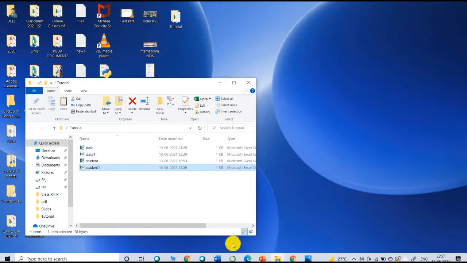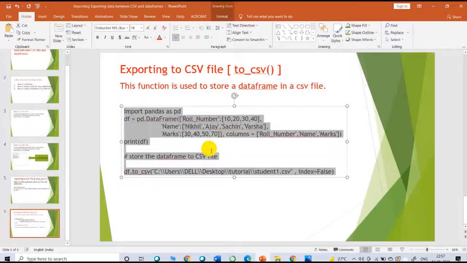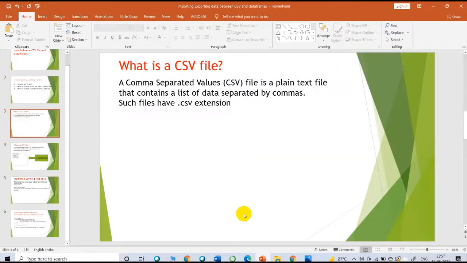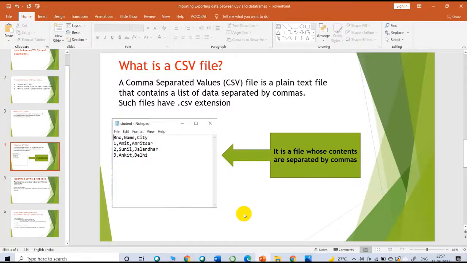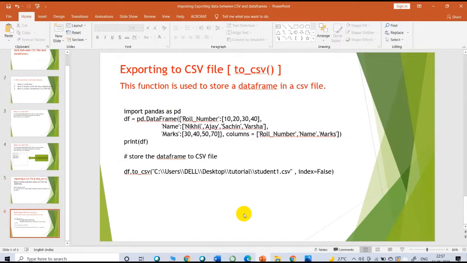I hope the concept is clear to all of you. Okay, students, I hope you understood the basic concepts of a CSV file and how to create a CSV file and how to import a CSV file into Python pandas. For that, you need to use the read_csv function, and once you process all the data frames, you can export the same data frame into a CSV file.